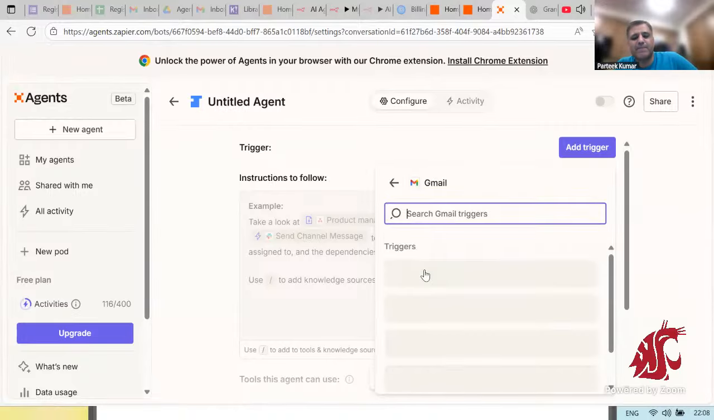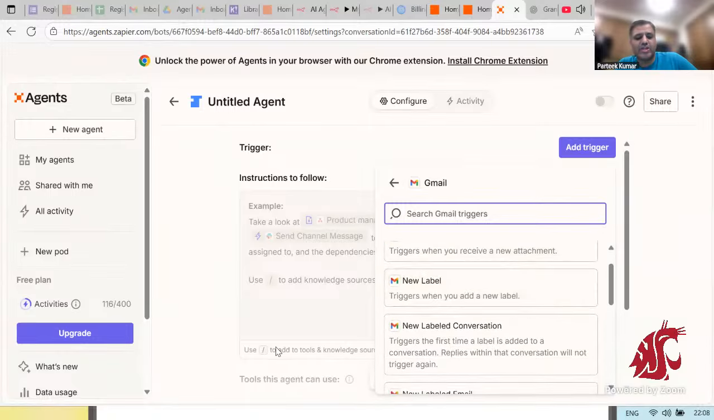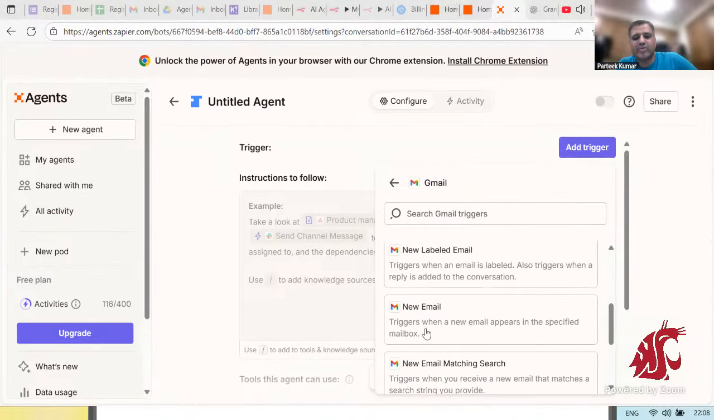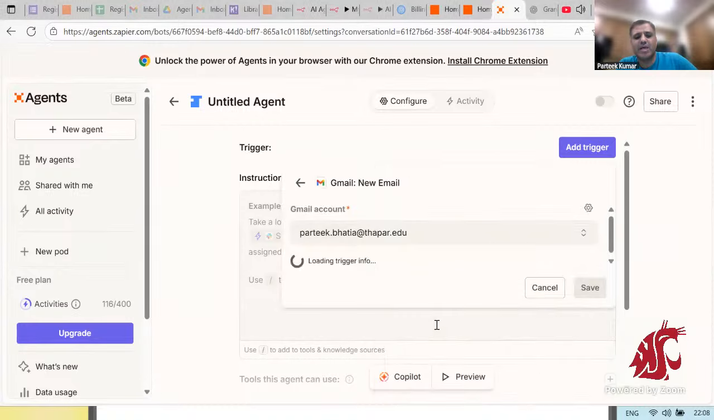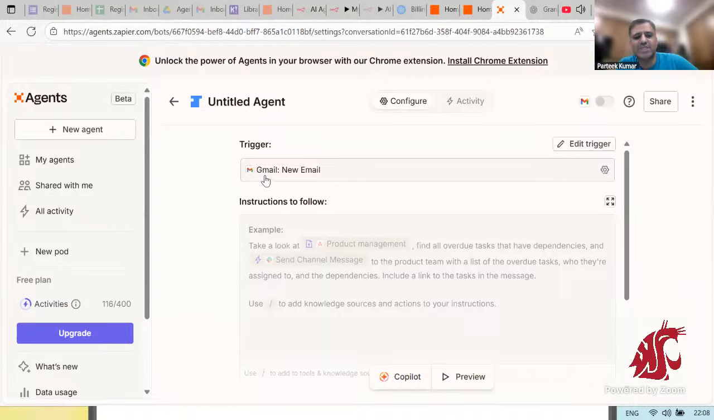So let's select Gmail. And there are now various options under Gmail. So here, whenever I receive a new email on my Gmail, then this workflow will start. So select this new email, and I have already configured my account. So you need to give access to your email account to this tool. So I have already given and attached my email account. So let's say save, and it will set up this trigger as new email. So whenever I received my new email on my Gmail account, this workflow will trigger.